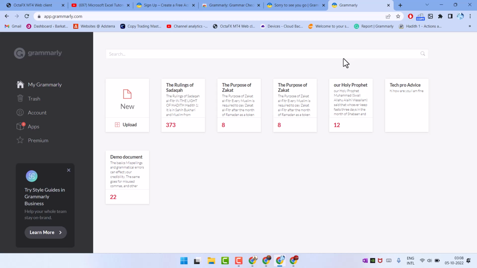So this way you can add and enable Grammarly to your Chrome browser.